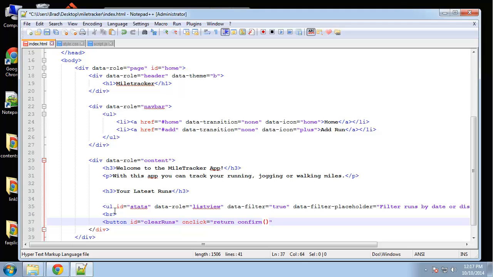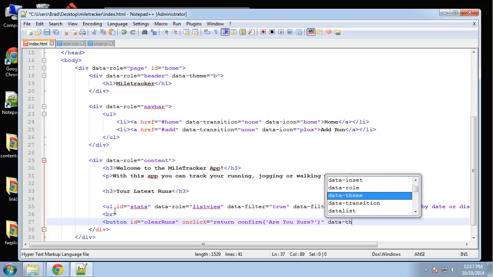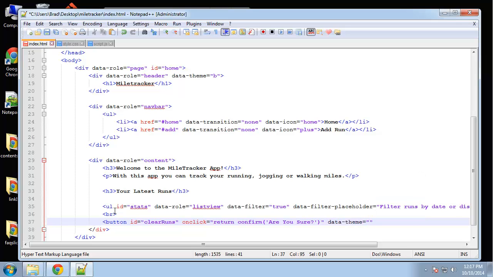So confirm, we're going to say, are you sure? And I'm going to set the data theme on this as well, because I want it to be a dark button. So I'm going to set the data theme to B.